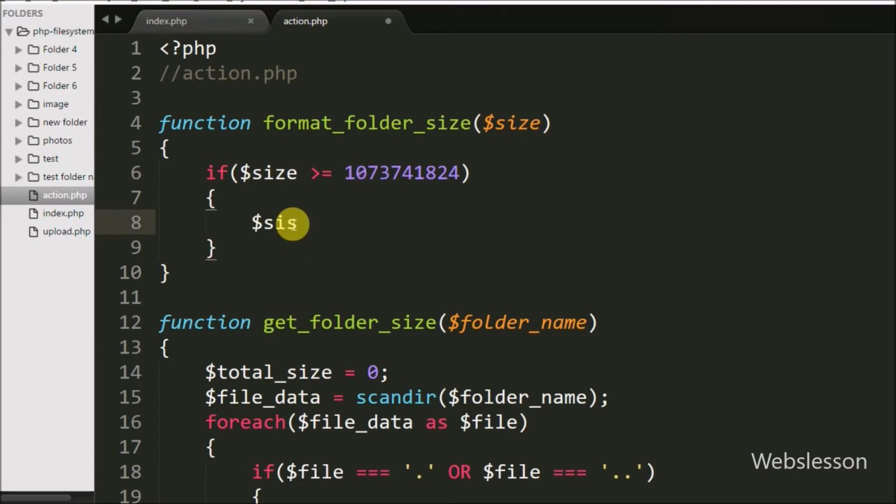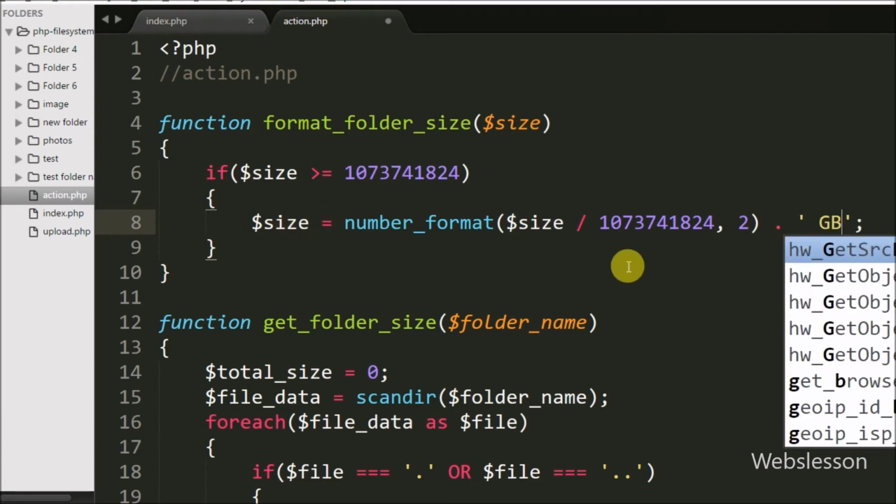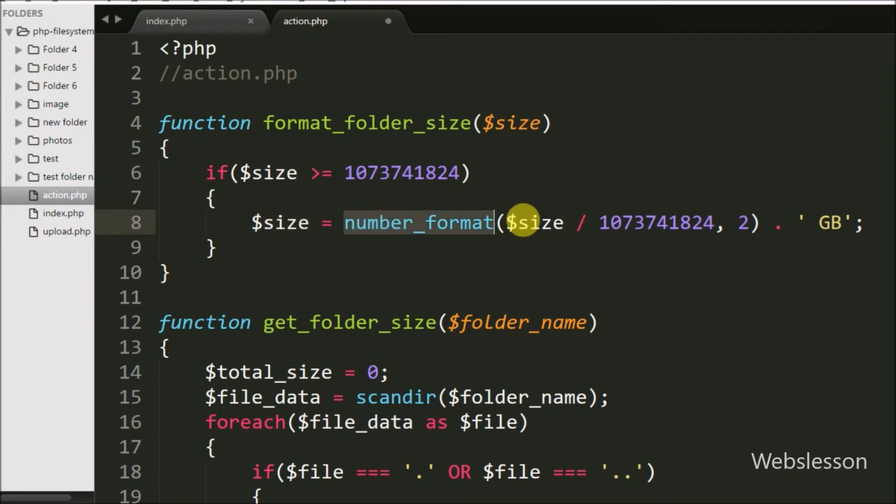So suppose the $size variable value is greater than or equal to 1 gigabyte. Then it will execute the if block of code, and under this block we have written the $size variable equal to the number_format function with two arguments. In the first argument we have written the $size variable divided by this number, and with the text gigabyte.